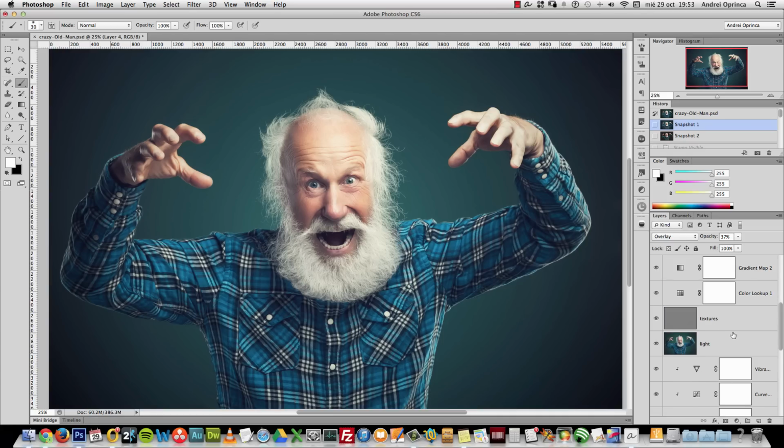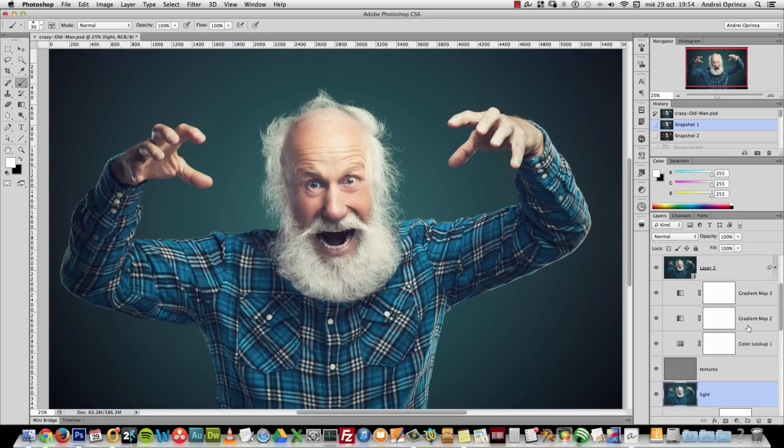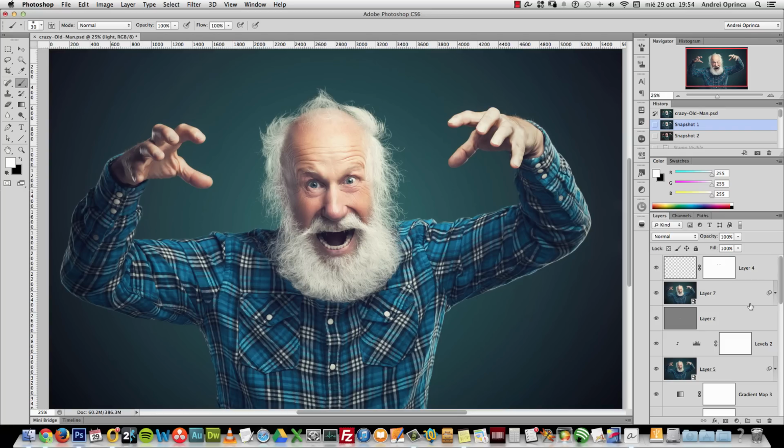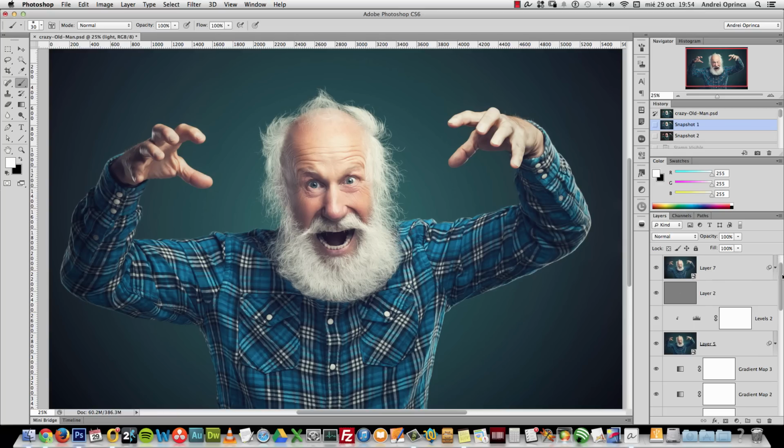Then we have some stamps, and again these two layers are for retouching the skin using the frequency separation. Then we have some adjustment layers, some stamps, light effects, color effects, and then the final effect and some retouch on the eyes. The reason why I chose this image is because I like the expression on this man's face.